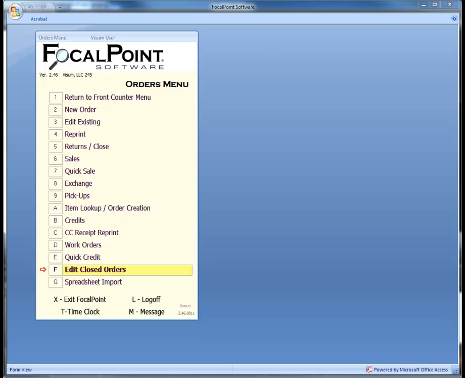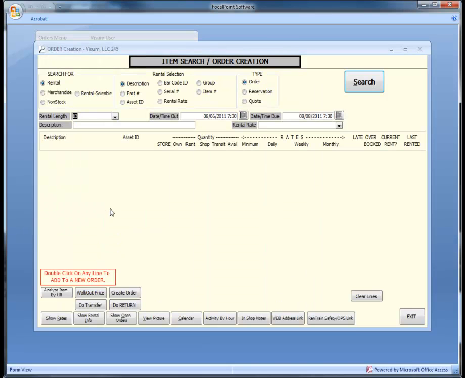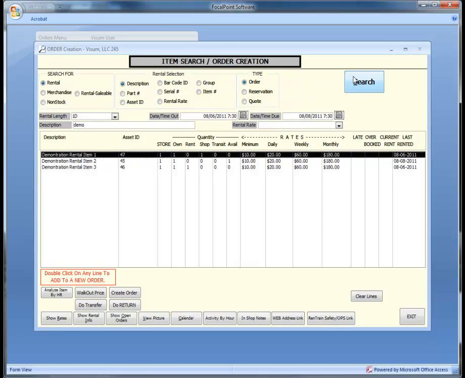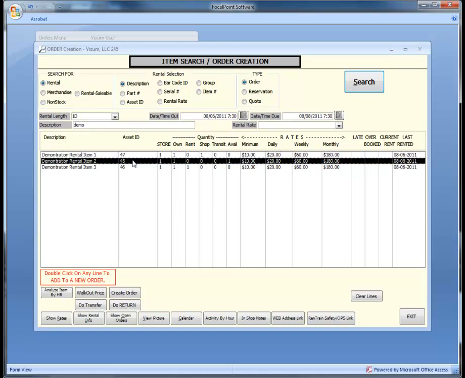In the previous section, we demonstrated to you how to search for rental and merchandise items using the Item Lookup Order Creation screen. When an item is highlighted on this screen, you are able to view and convey to your customer information needed to help you satisfy your customer's needs.